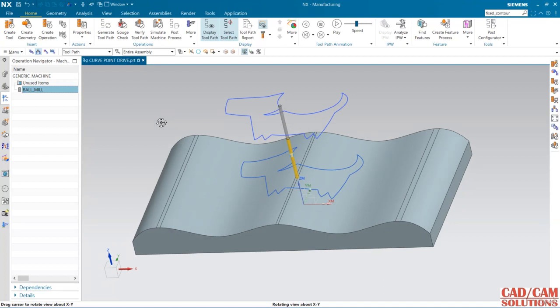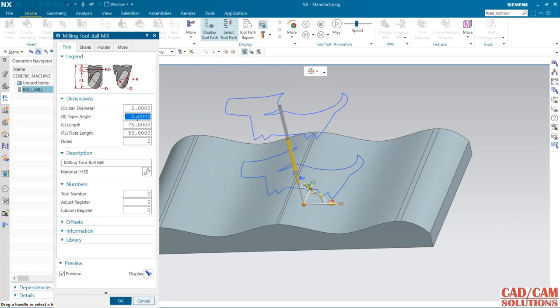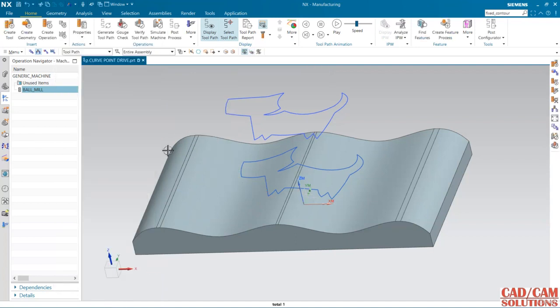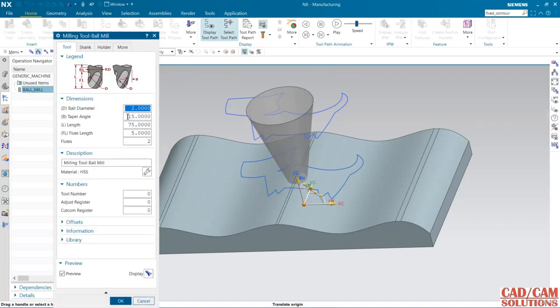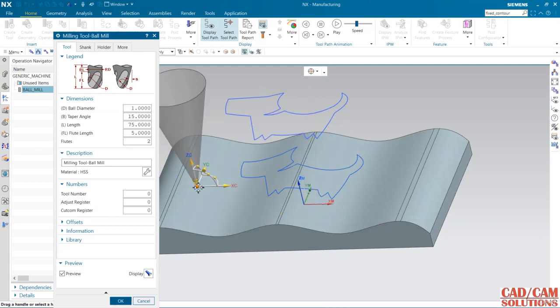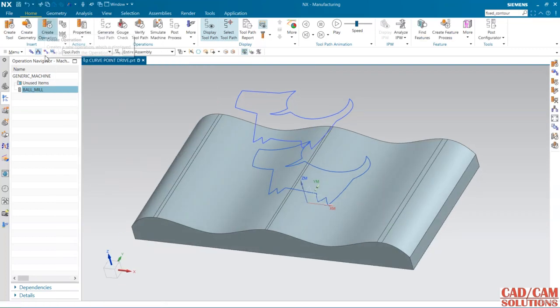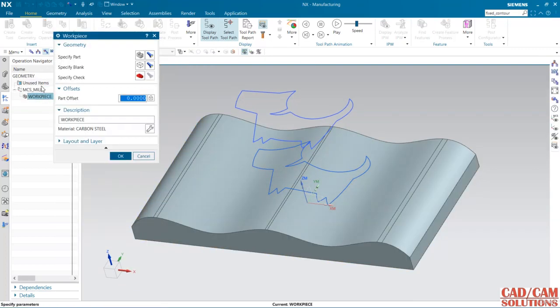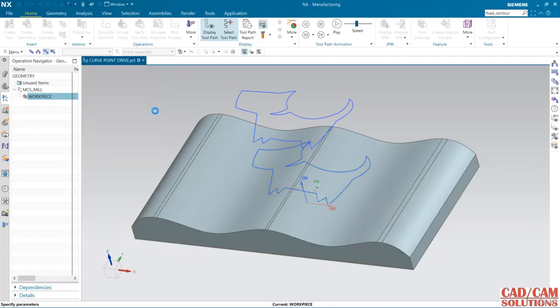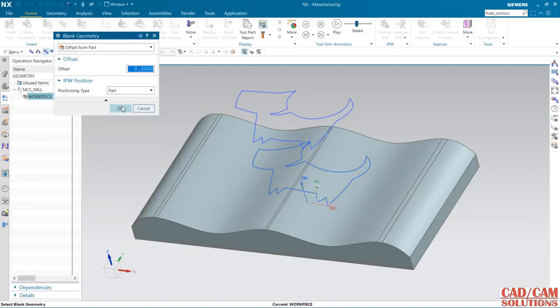This is the tool which I am going to use. Double click over it, and the angle is 15 degrees and the flute length is 5. I am going to use this tool for the engraving operation. The workpiece is already defined. This is the workpiece and the blank I have taken as an offset of 0.5.